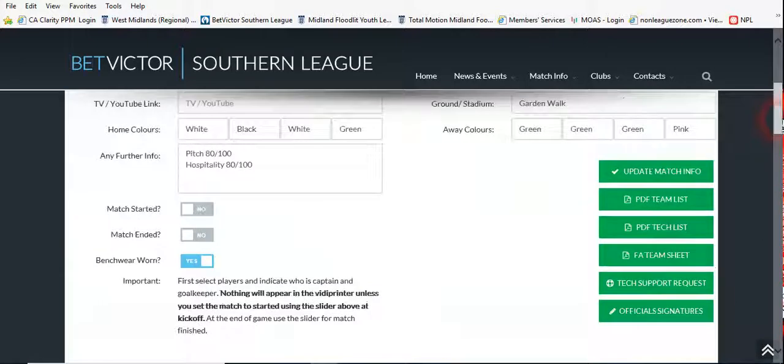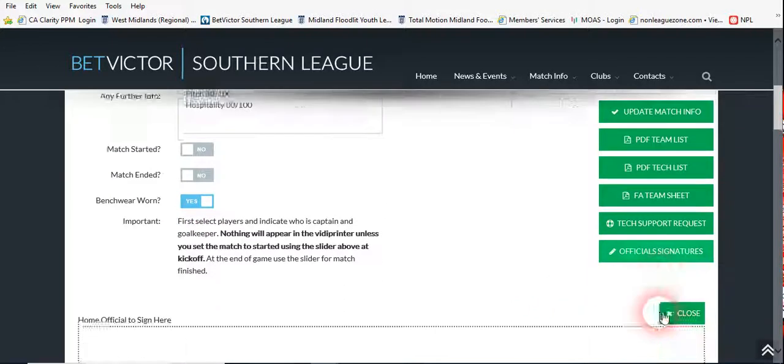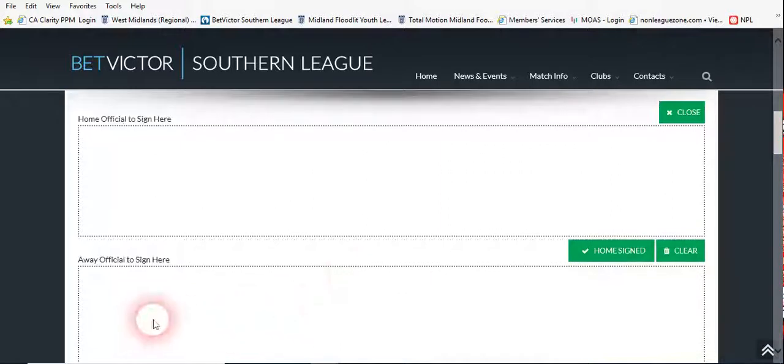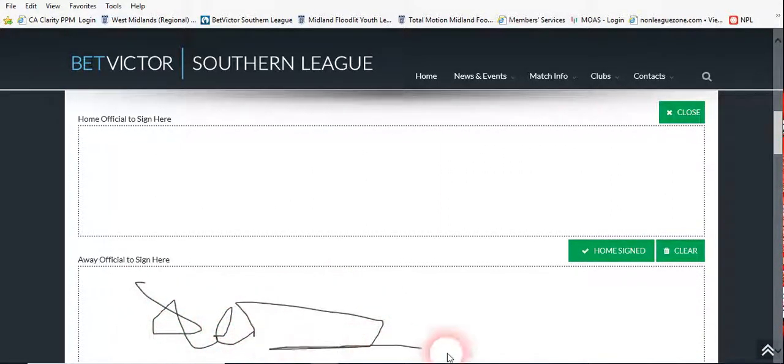Again, as the away club, at the end of the game, you could mark the pitch and hospitality in the any further information box here. You could also confirm that the benchwear for the home club has been compliant by selecting yes here. And then regarding your signature, you can go into the official signature here and sign the form here, and click home signed.